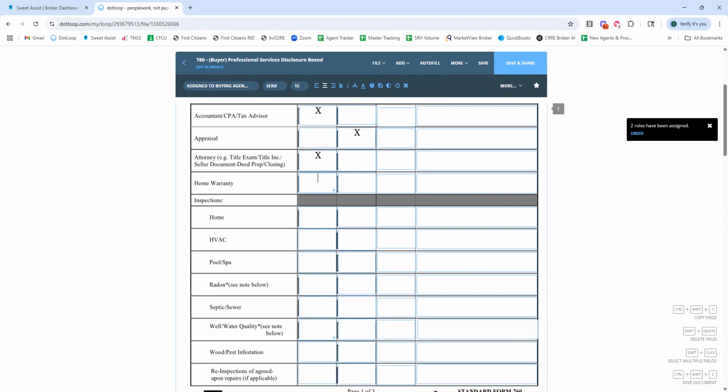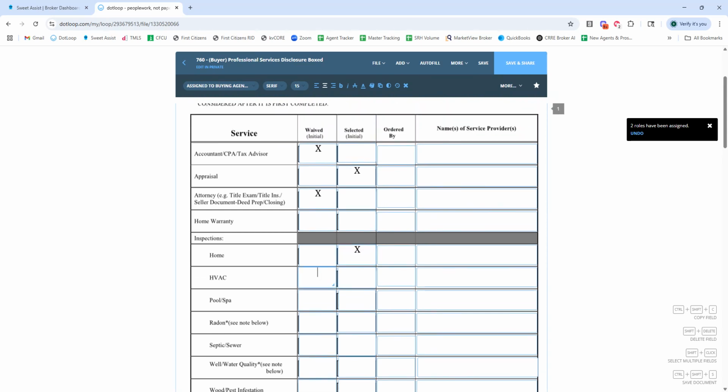Same thing for inspections. Of course, most buyers are going to have a home and termite inspection done, but there are other options that we want to make sure they are given the opportunity to say yes or no to. So you want to make sure on all of these inspection options that you have them either selecting that yes, they want that option, or let's say they said no, they don't want to have an HVAC inspection.